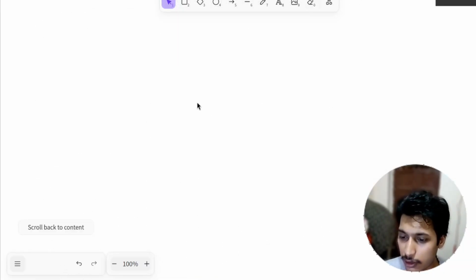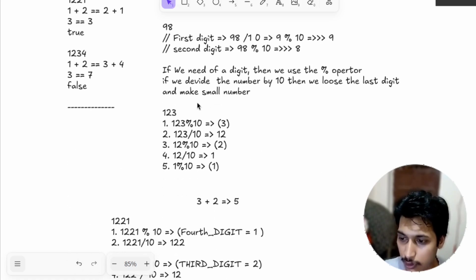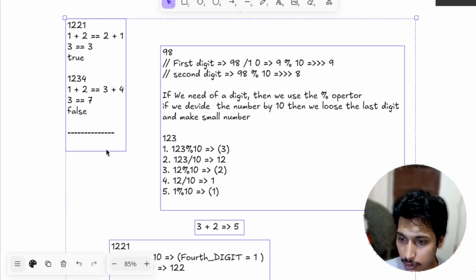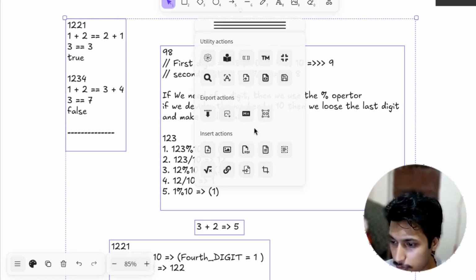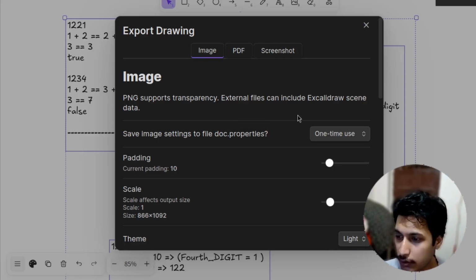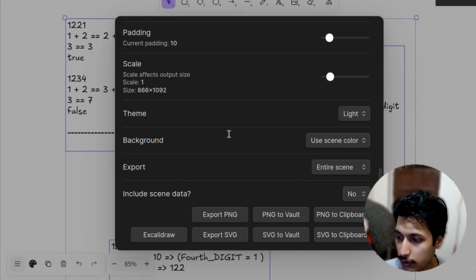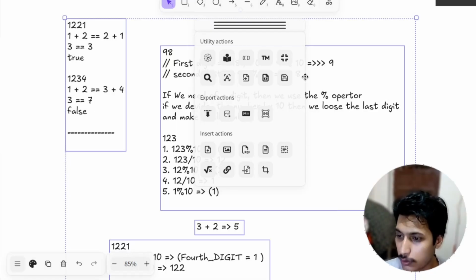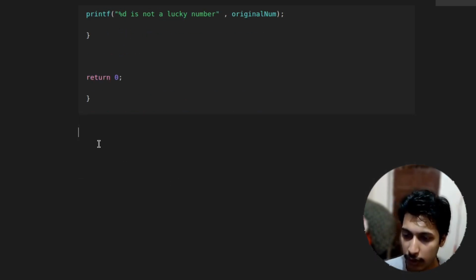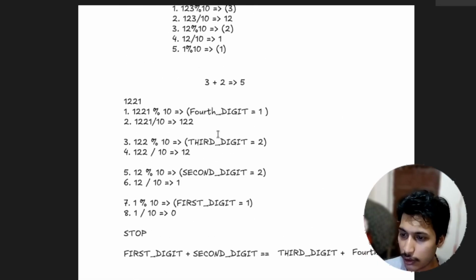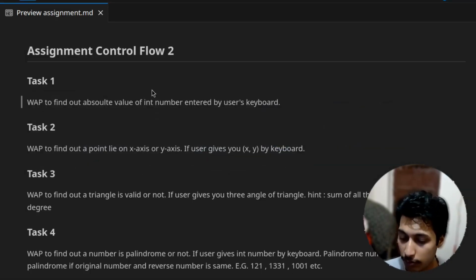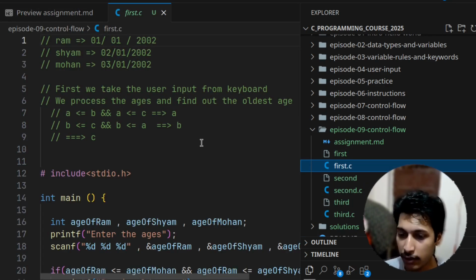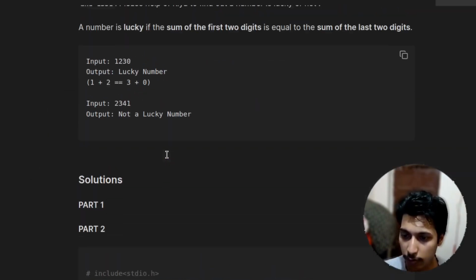I add the whole things for you. Here in the image option, export image as an image, PNG to clipboard, and let's paste. Yes, so here you can take the example and understand all the things related to this, and also paste the solution for the first problem. First.c file, the complete explanation of the part 1 solution.